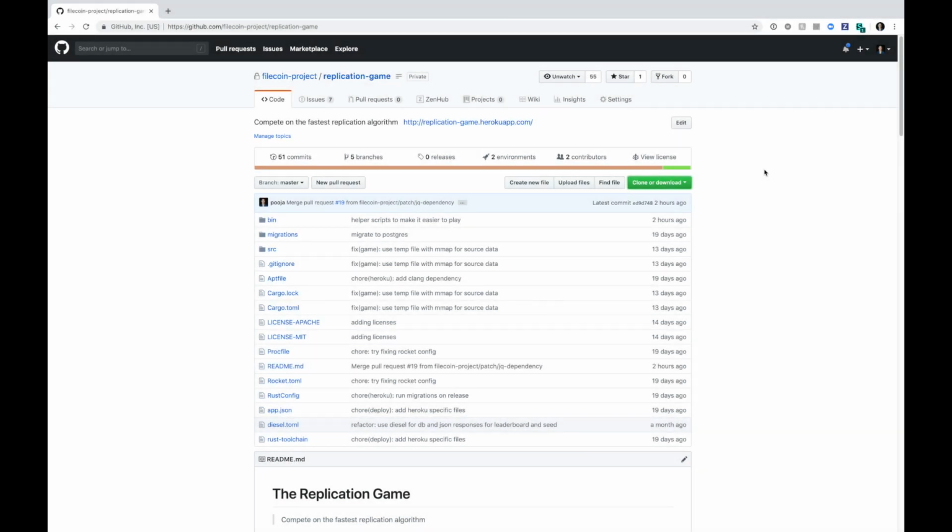In this demo, we will play the replication game by running our current PoRep implementation, which is called the Zigzag PoRep. After we submit our proving time to the game server, we will see our submission on a leaderboard. We can compare our proving system's performance to other participants and make improvements as desired.